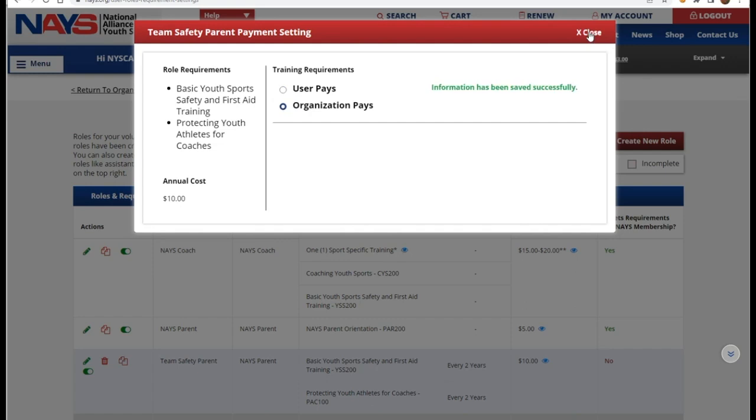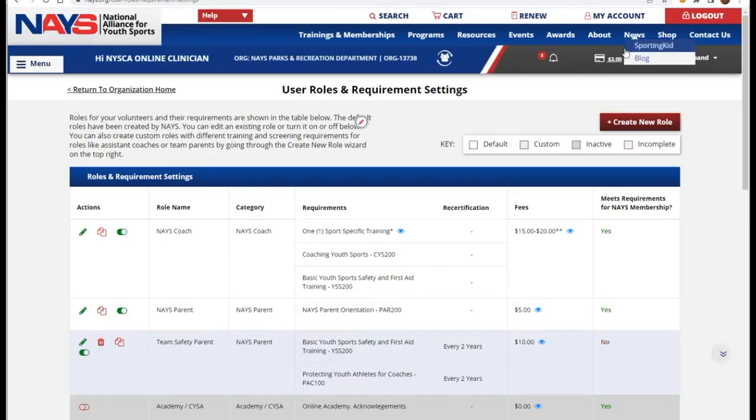The only way an organization can actually do that is to register for an account balance and keep money in their account. And I will show you, here, I'll hit close here. It's just saving. So the account balance is listed here. You can see in my account, I currently only have $3 for the organization, but if I'm going to pay for those trainings, I would put some money into the account, understanding exactly how much I would need if I had 20 coaches and 20 team safety parents, how much that would actually cost the organization.